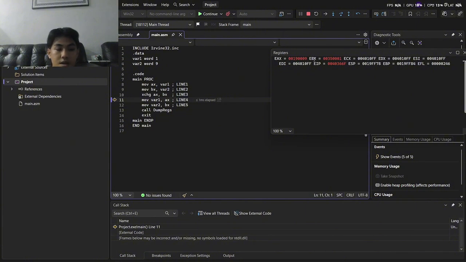Then I press again, line 4, the value in AX is 9 and BX will be 1. And then I press again, line 5, the value in BX becomes 1 and is stored into VR2. And then finally the dump regs will display the register values and the program will end. Okay, that's it for question number 1.